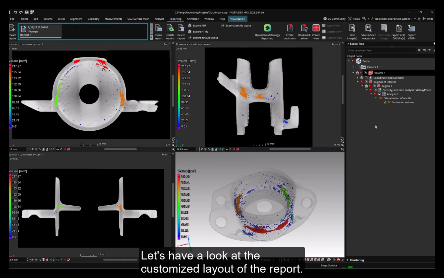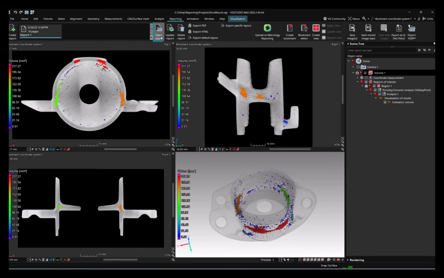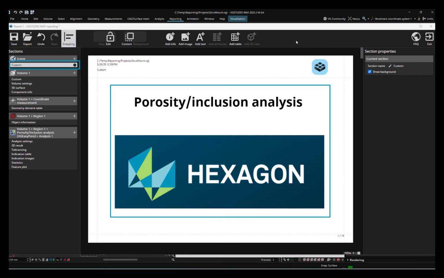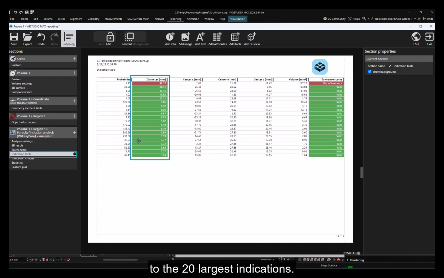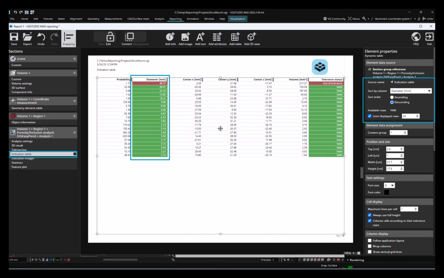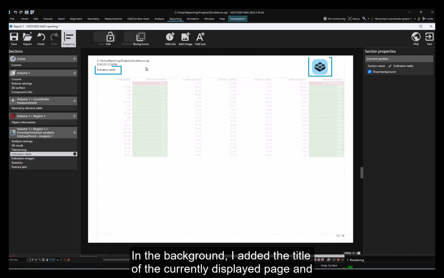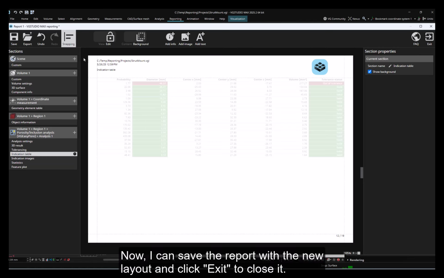Let's have a look at the customized layout of the report. Report 1 is already selected, so I'll just click Open Report to open it. I have added a cover page with a title and a logo. And on the indication table, I restricted the analysis results to the 20 largest indications. In the background, I added the title of the currently displayed page and a small logo in the right corner. That's all I need for my reports. Now, I can save the report with the new layout and click Exit to close it.